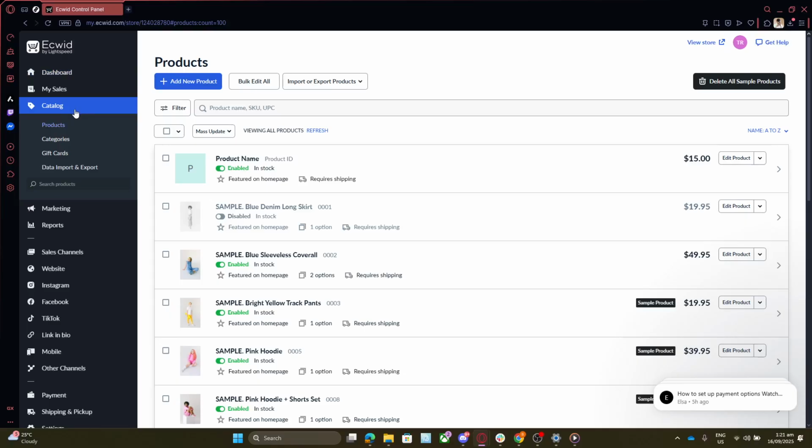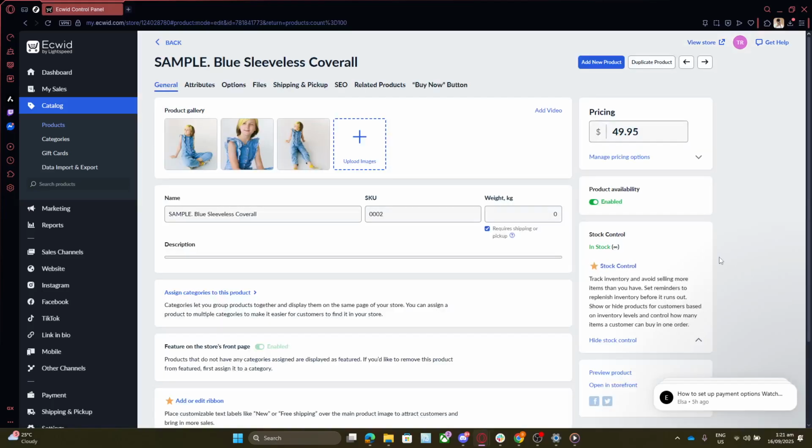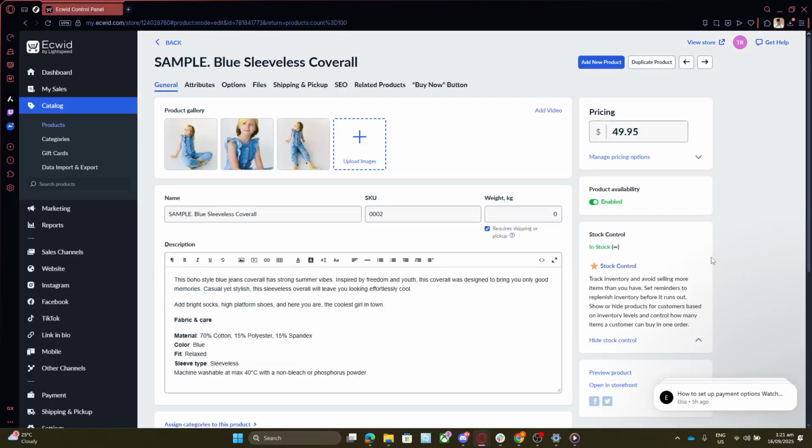The next step is to locate the product you want to edit, perhaps one that's just sold out. Once you've found it, click on Edit Product. This option will open up the product details page. Here, you have the ability to adjust various features of your item, such as descriptions, images, prices, and importantly for this tutorial, its availability status.